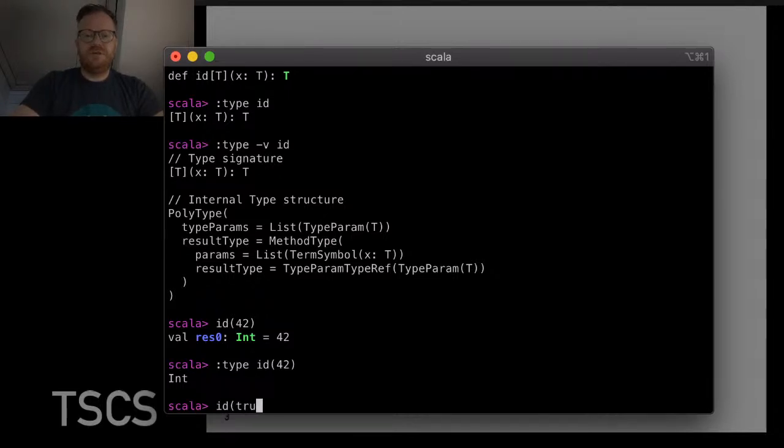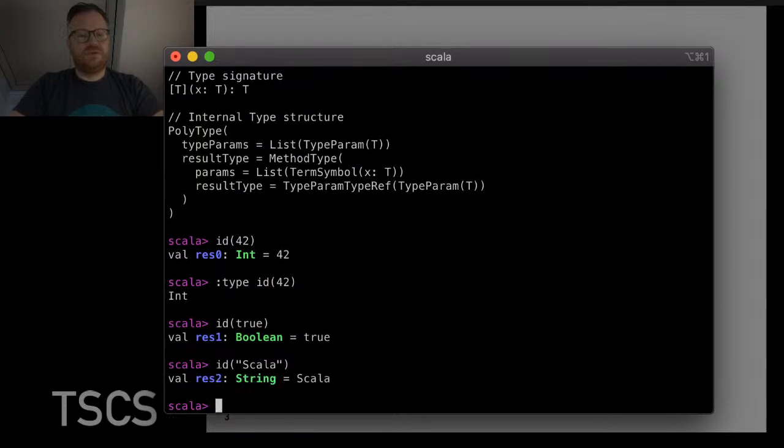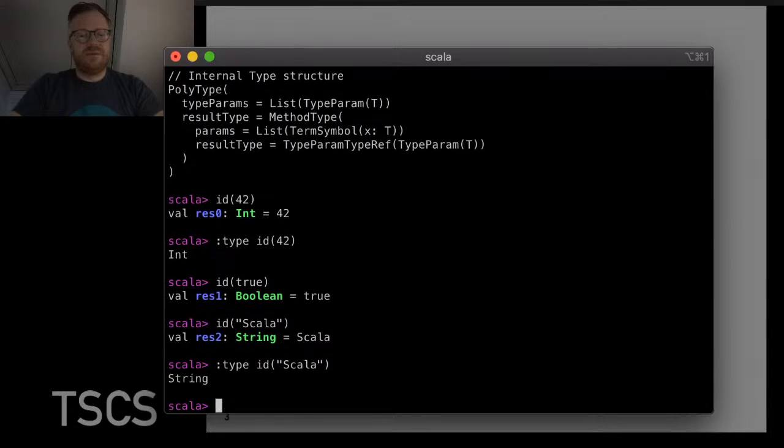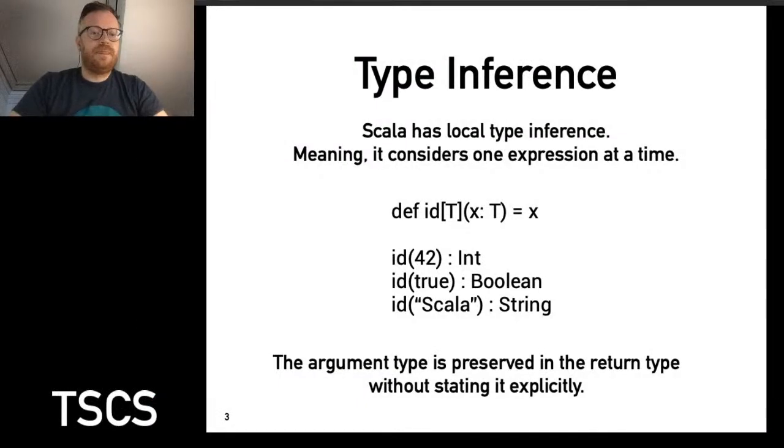Of course not. We can also do true, and we can also do the things from the slide, which is ID Scala, which is a string, and then it returns a string. So this is pretty neat. We can actually do the things that we had in the lecture, applied in this language. So this is local type inferencing for you in Scala. This is a pretty neat feature.